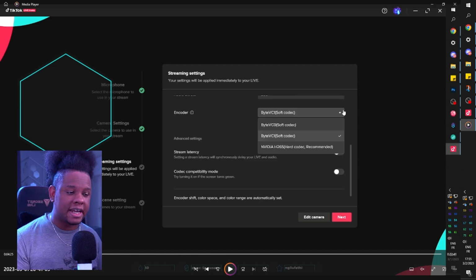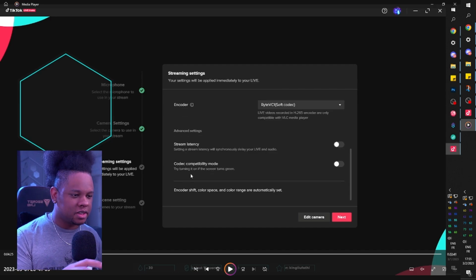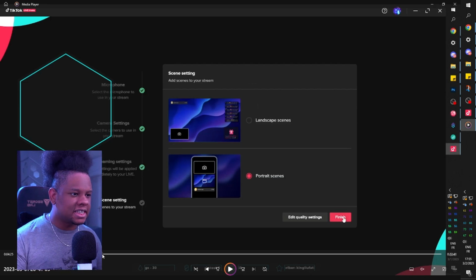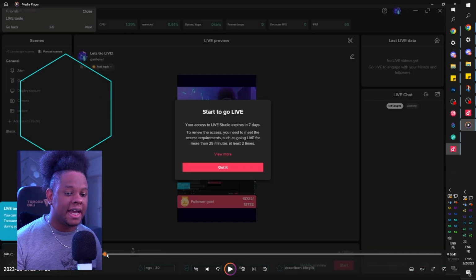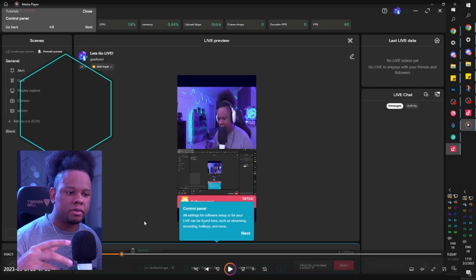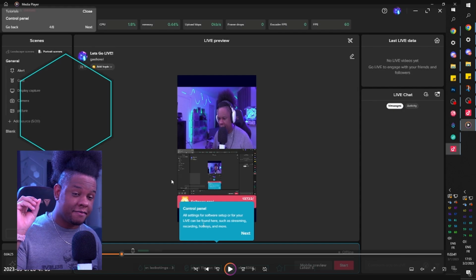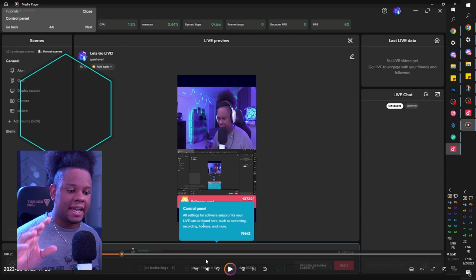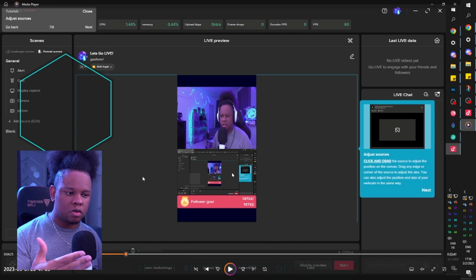You'll have encoder settings. They have their own codec, but you can also put NVIDIA H.265. You can add stream latency if you want, for example, if you don't want to get stream sniped. And the next setting is gonna be landscape scene or portrait scenes. You can always switch later on. I decided to go with portrait scene because that's what I'm most likely going to stream with. And then from there, you're basically gonna see those bubbles pop in and tell you where everything is. And the first scene already has your camera, is going to have a display capture, and it will have a follower goal already set up for you.